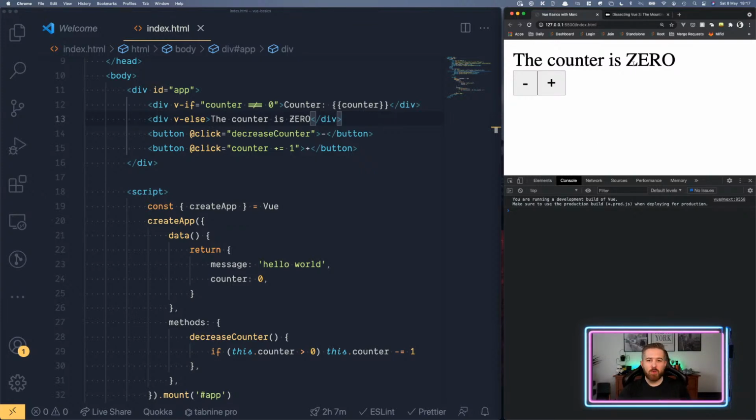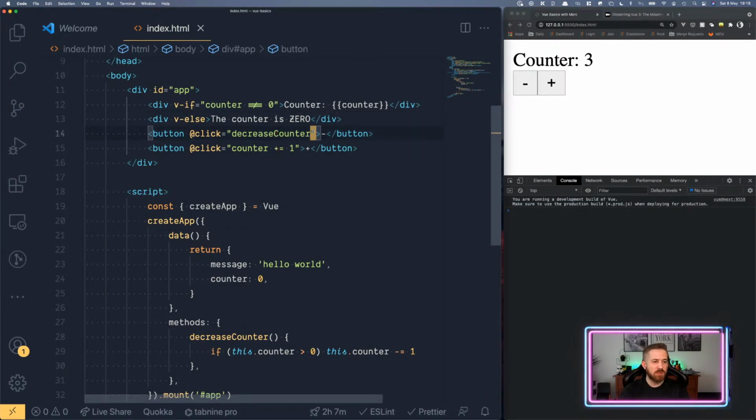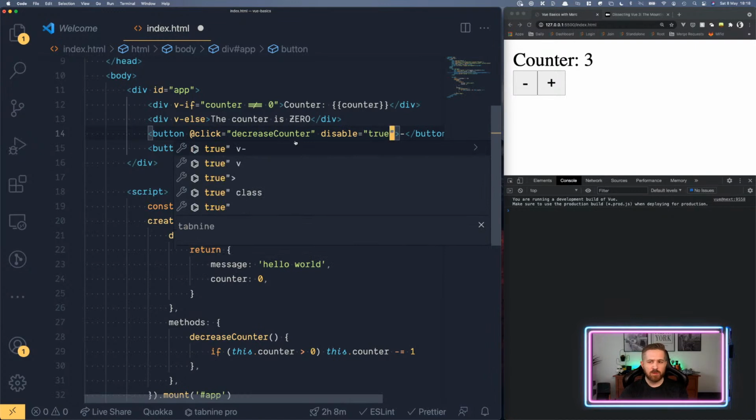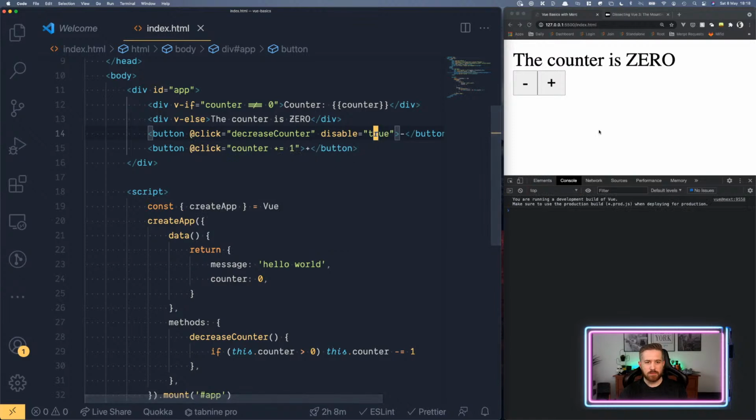So now when the counter is 0, it says the counter is 0, and when I increment it, it just says counter and then the number. All right. So what Chris suggested is a cool thing. What he wants to do is disable the decrease counter button when the value is 0. So I could either just hide it or I could disable it. So with disabled, I don't know if it's disabled is true or disabled is disabled. Just to try this.